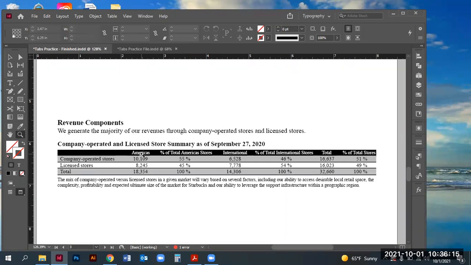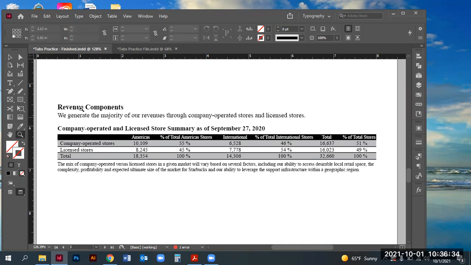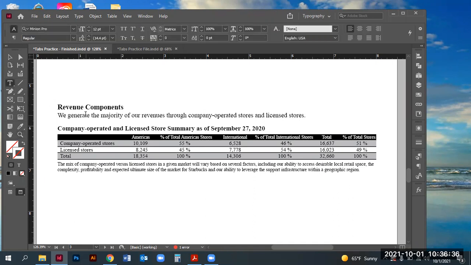The center tabs are here under America's percentage of total, America's stores, international percentage total, and those are all center tabs. So we're going to be doing center tabs, right tabs, plus some paragraph rules. Now I will reference this to double check my fonts, point sizes, and lettering. I believe we're going to be using Times New Roman on this, and that's just a default kind of font that you may have loaded. I did provide, I believe, a font for that.